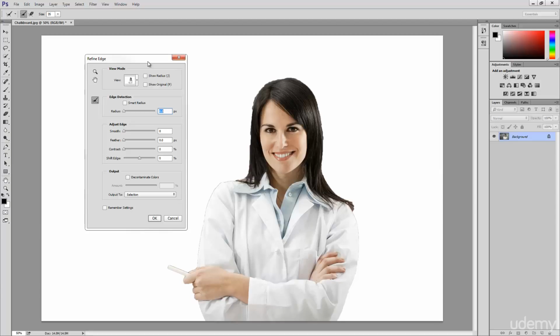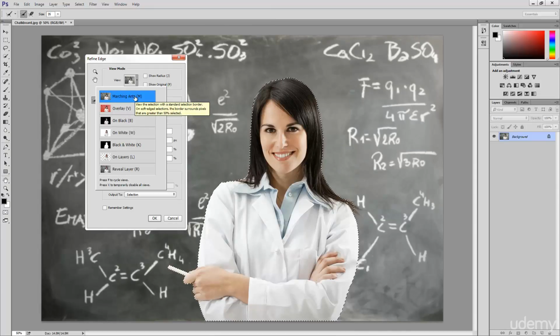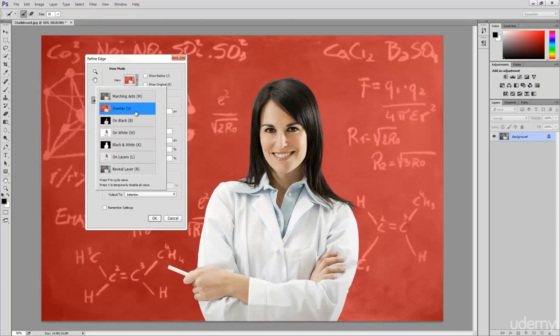The first thing I notice is that the Refine Edge has made it very easy to visually distinguish my selection from the background. And if I click here in the View thumbnail, I have multiple options for viewing my isolated selection as I make adjustments to it. I could click on Marching Ants, which is the default selection view. I could click on Overlay to see my selection in a quick mask mode with the red tint.